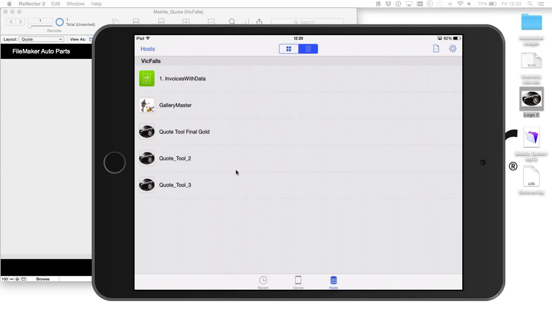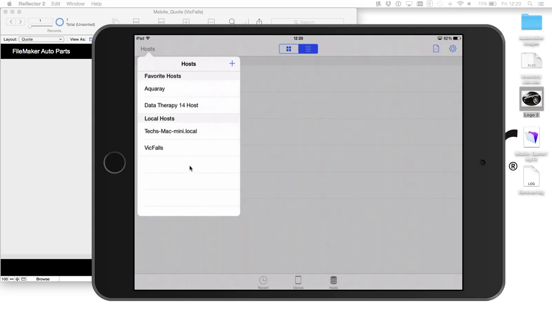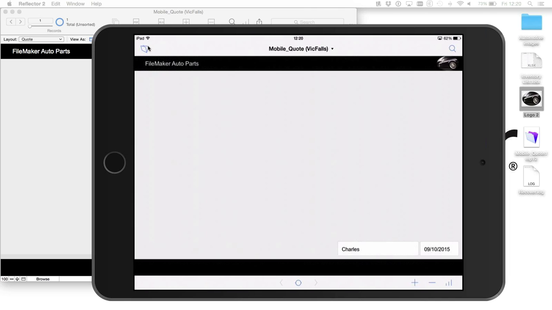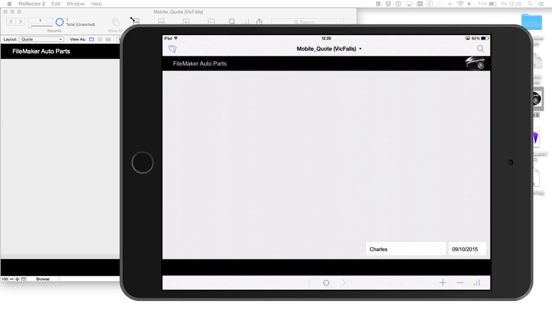So let's just refresh this tool. I'm going to have a look at my server there, and I can see this mobile quote file that we've just created. Let's go in there and see how that looks. So we've got the same file there. You can see it's exactly the same file.